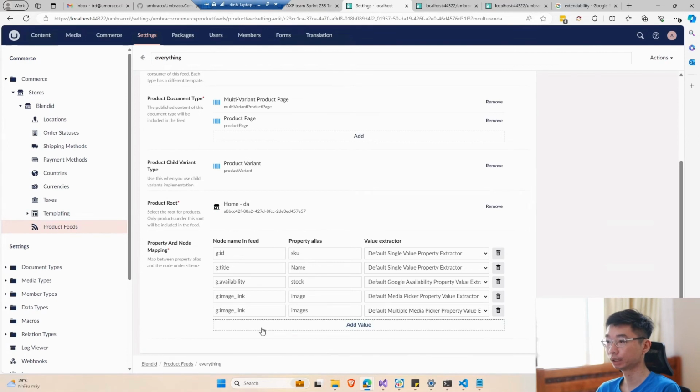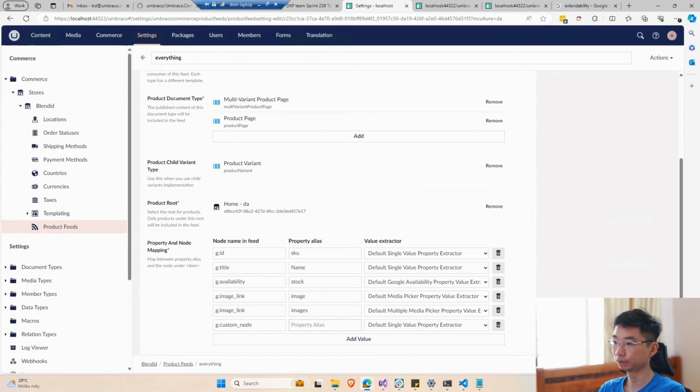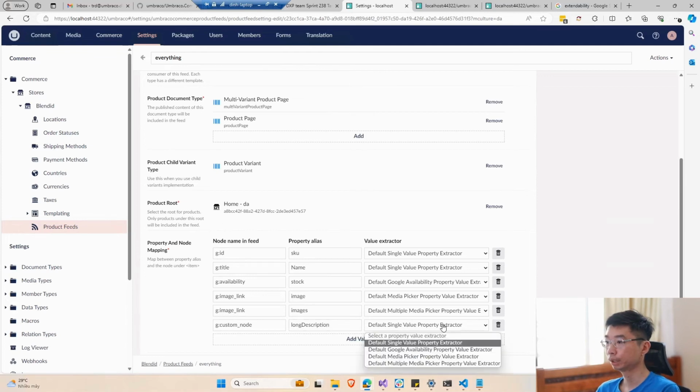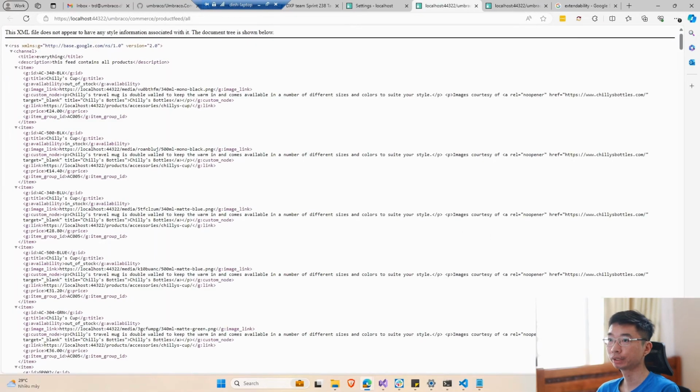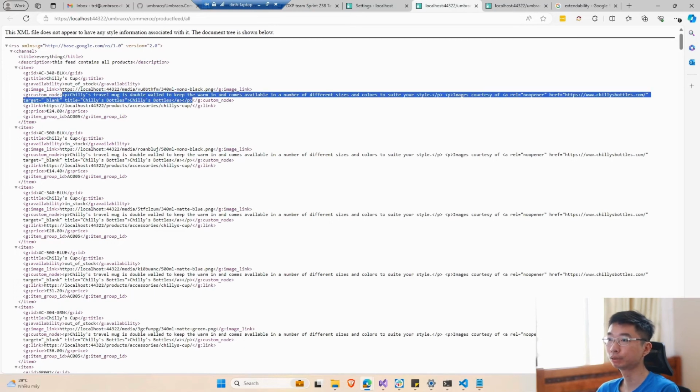For example, here I'm going to add a new, let's say g:custom node, and let's choose the long description property. And for the value extractor, let's choose the default single value property extractor. This is the most common one that you are going to use. Click Save. Open the feed again. You should see that there is a g:custom node added here, and its value right now is raw HTML.